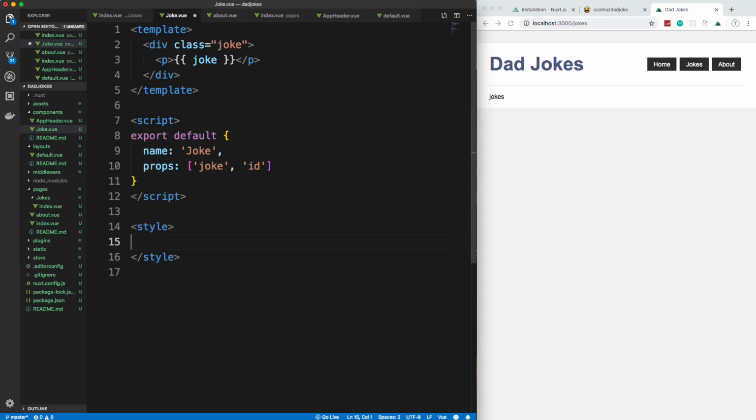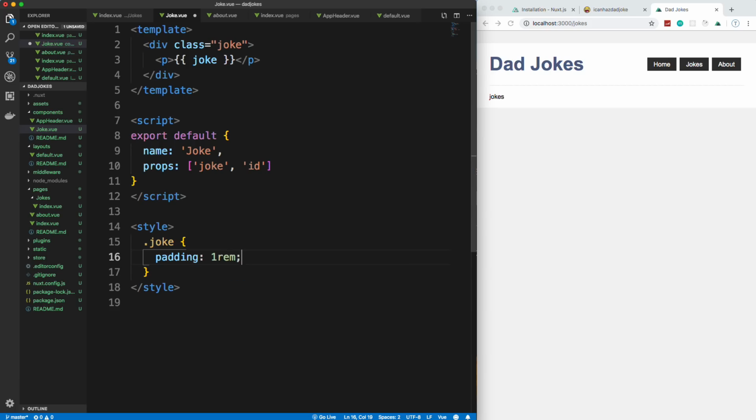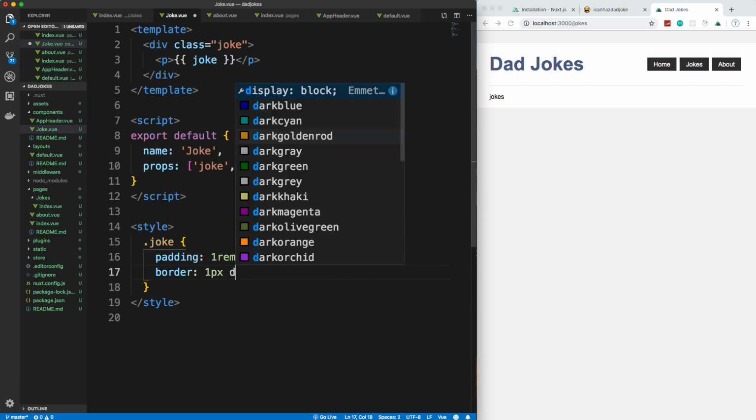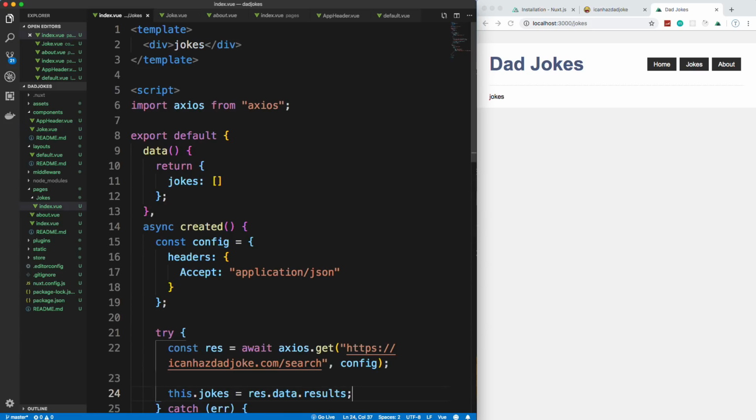Okay, and then for styling, I'm just going to quickly add a little bit of styling here. So just some padding and border, we'll say 1 pixel. Let's do dotted and gray. And let's do margin, 1 rem on the top and bottom. Okay, and that's it. So I'm going to save that and then go back to my jokes page.